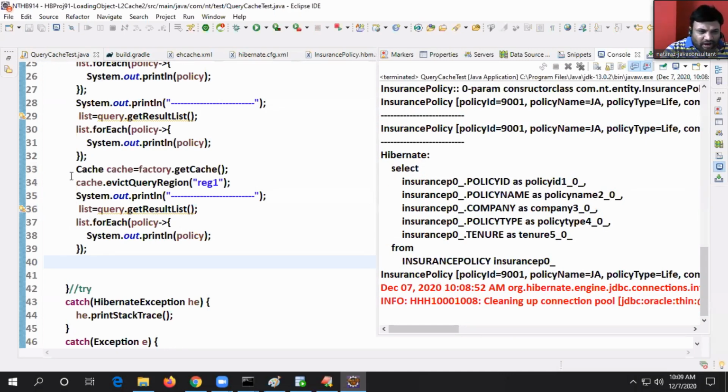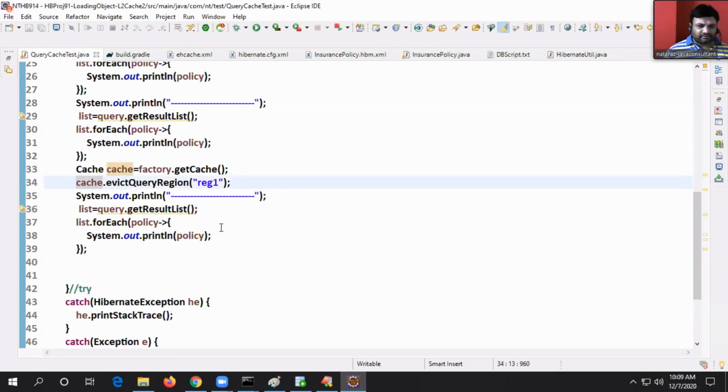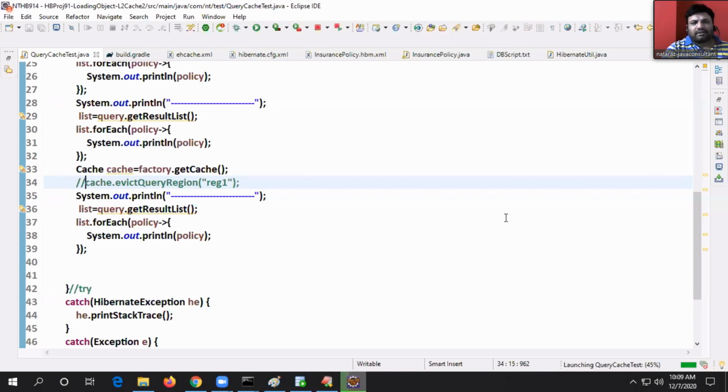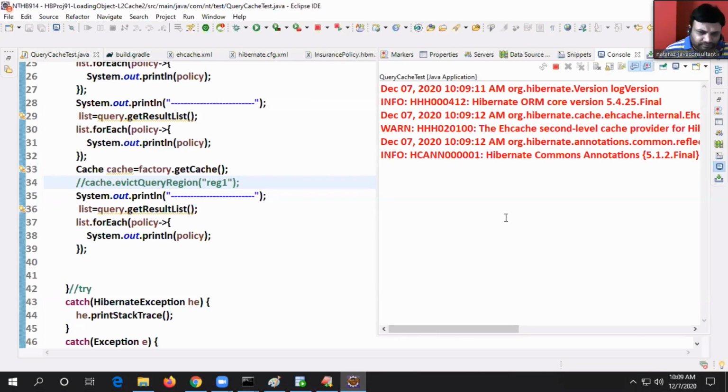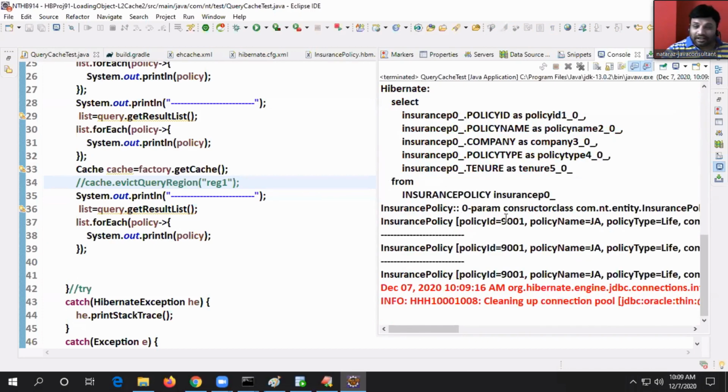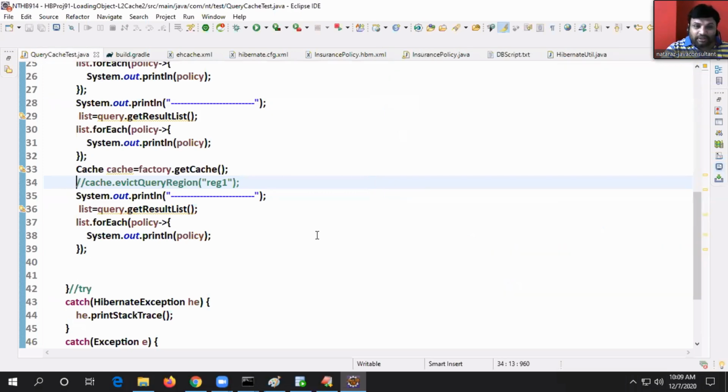Suppose I have not written this line. Then you observe. The third time also it has collected from the cache only. First time database, second time from cache, third time again from cache. Suppose I enable this line.